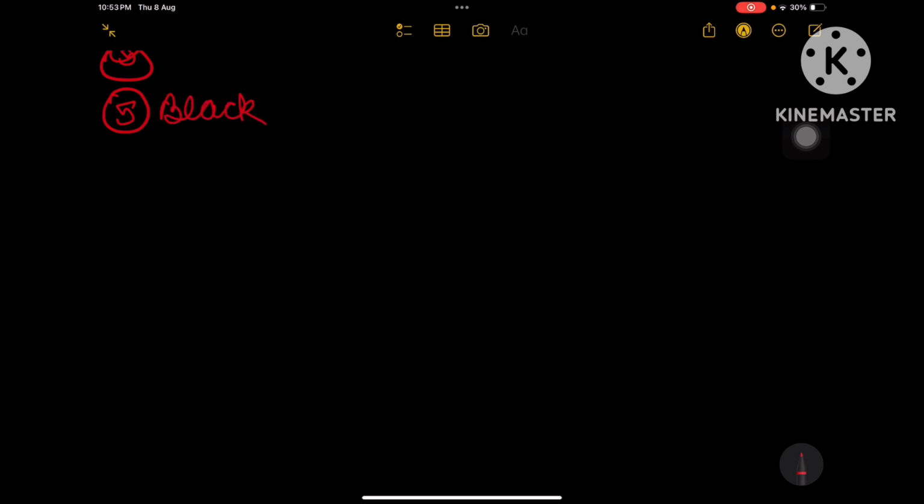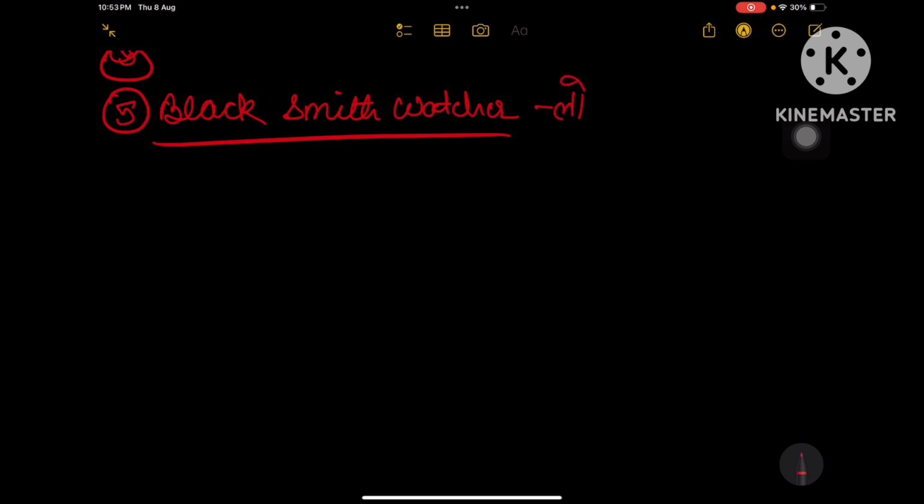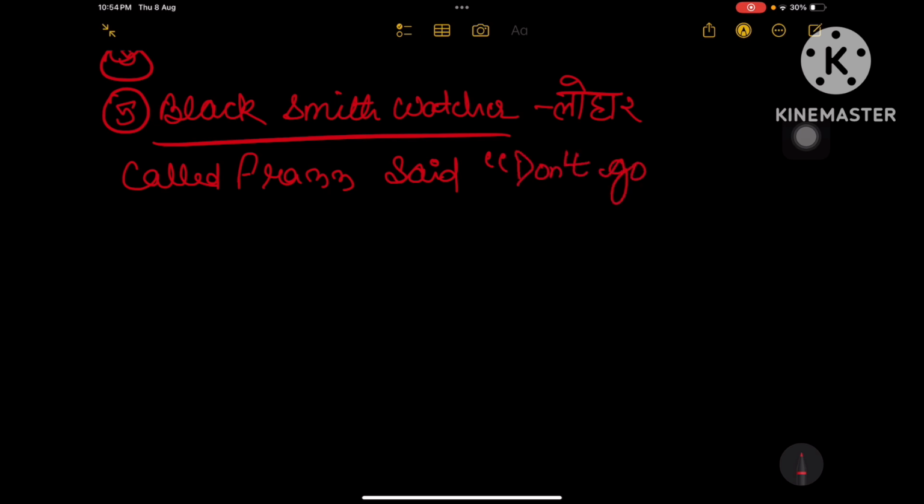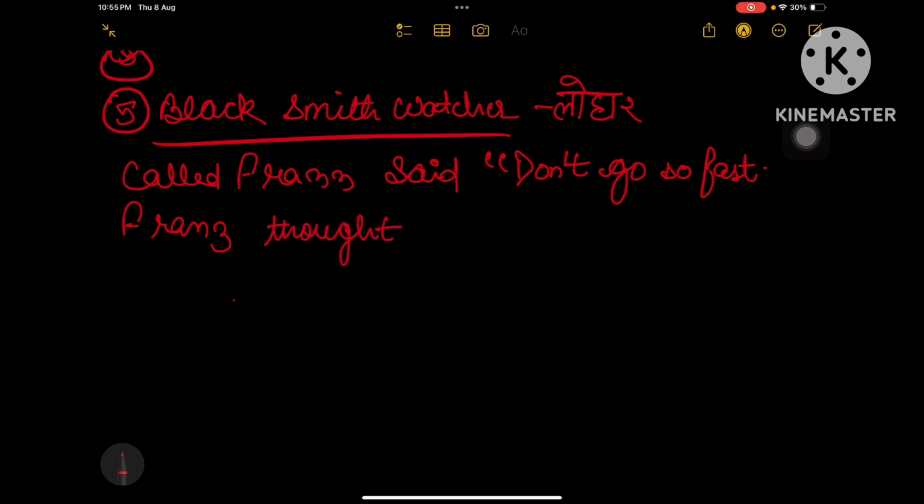Blacksmith Wachter, blacksmith means Lohar. He called Franz and said, "Don't go so fast." Franz thought that he was making fun of him.